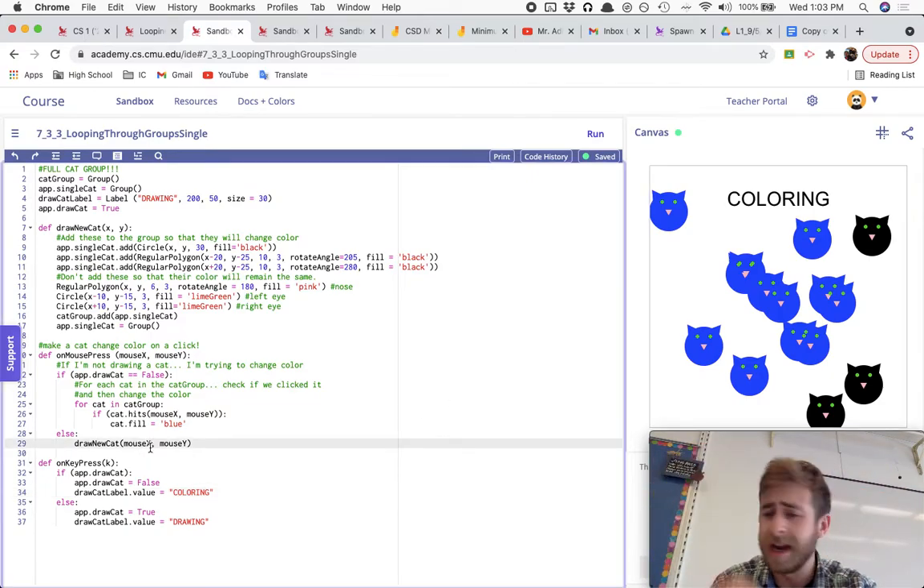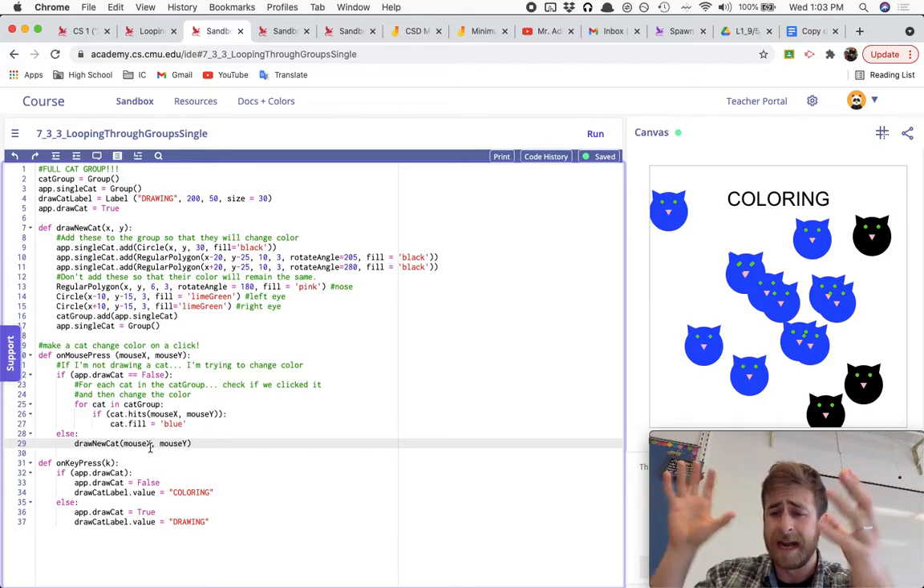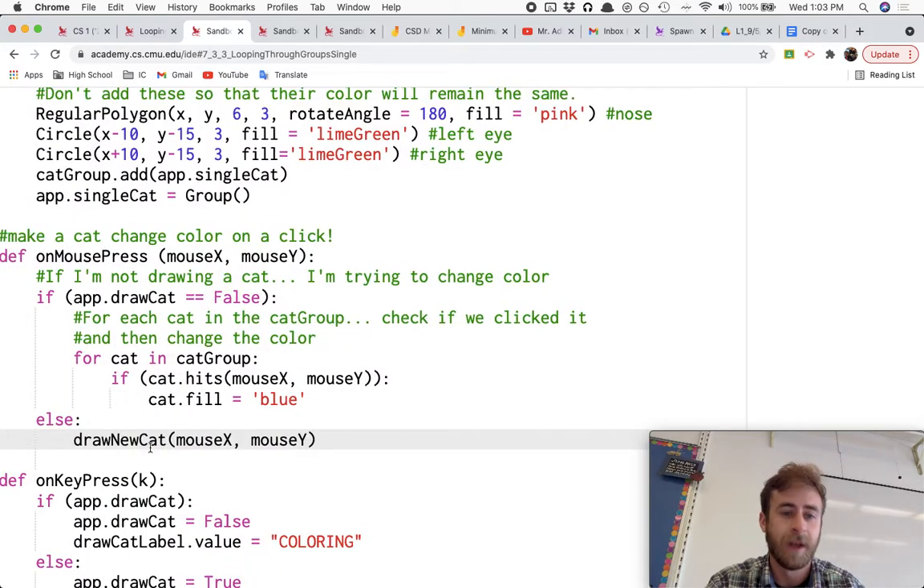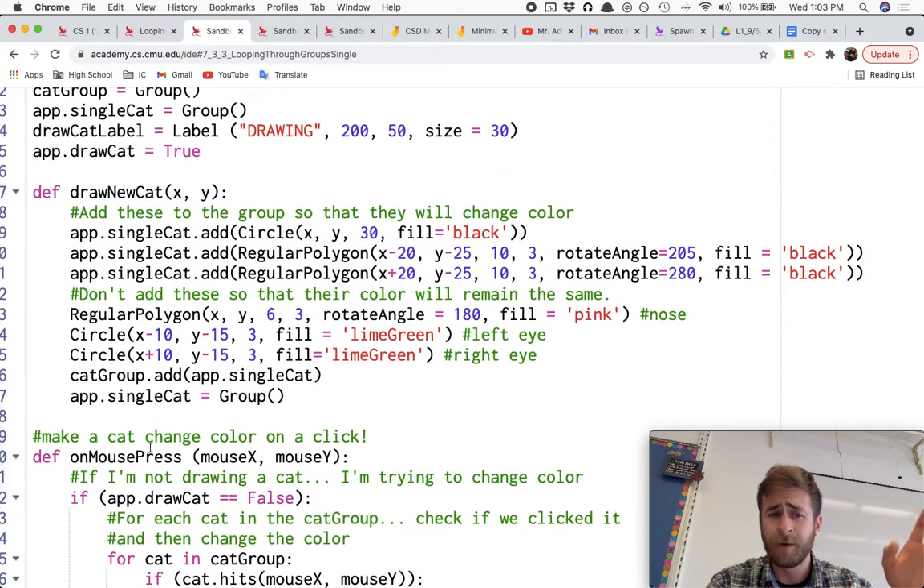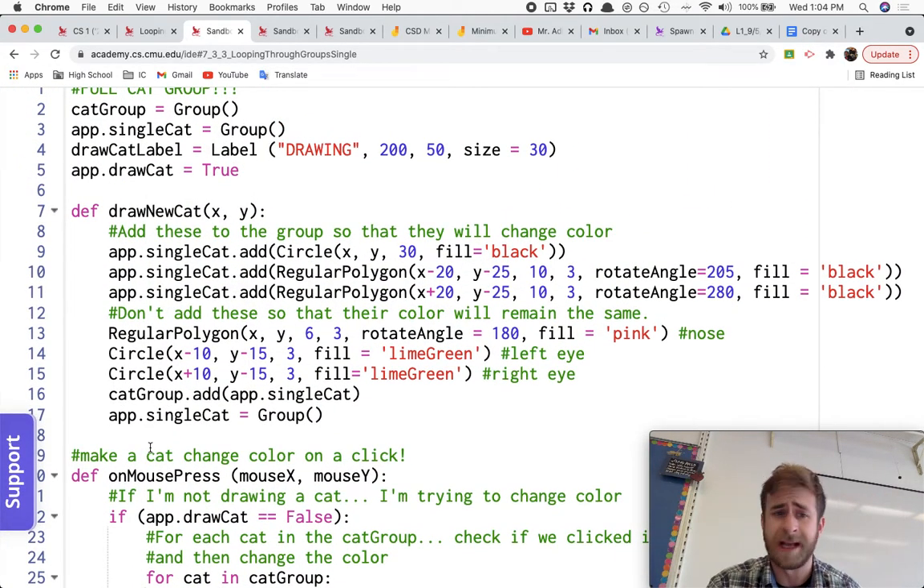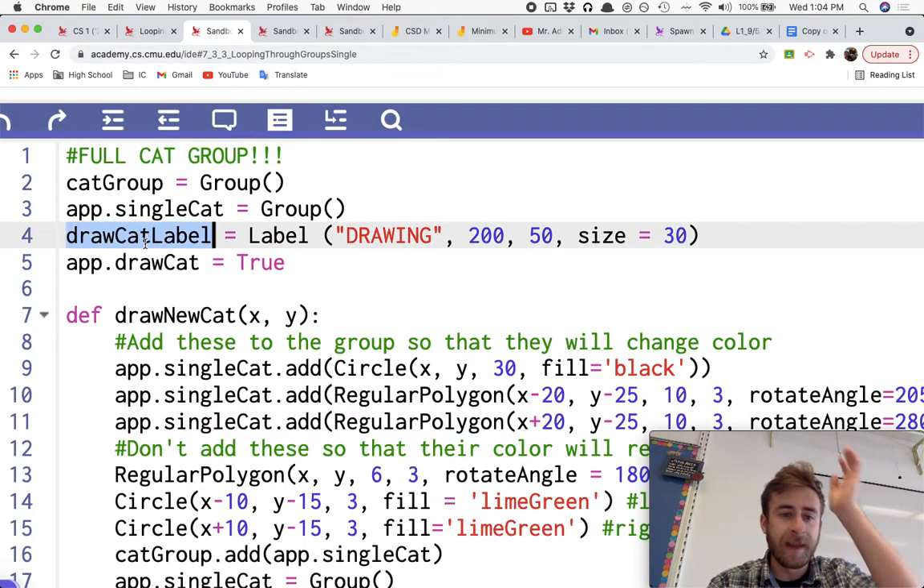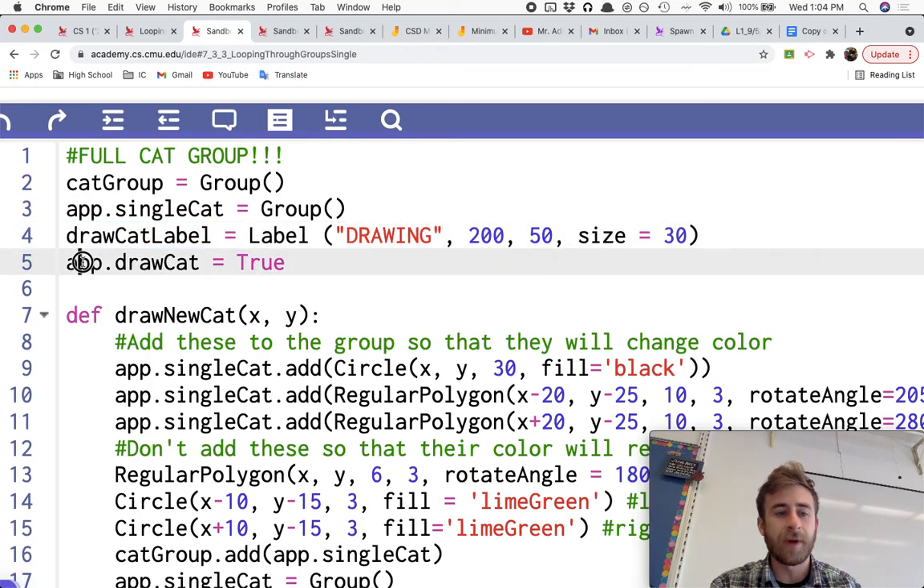Let's unpack it just in case you didn't follow exactly what I was doing. I might have been going fast because I was figuring it out for myself. We already had it working from the last video, which I'm assuming you understood. We created a label to let the user know whether they're in drawing or coloring mode. Then we created another global variable that's not a reference, so I had to make it an app variable.